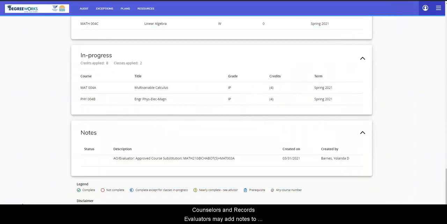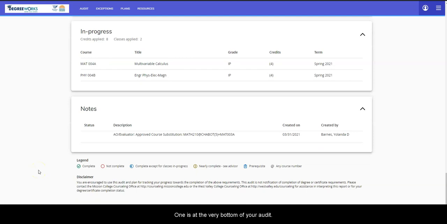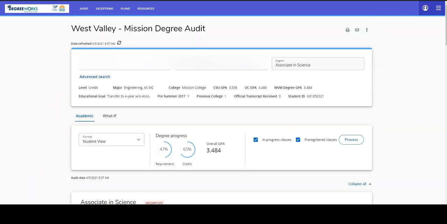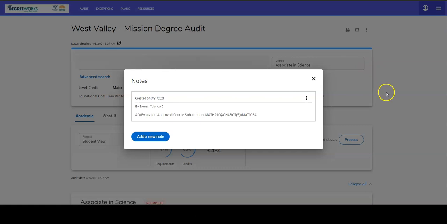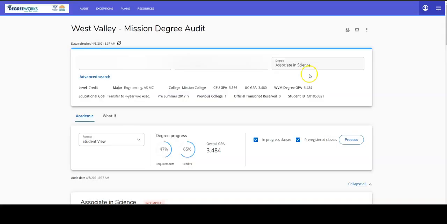Counselors and records evaluators may add notes to your DegreeWorks account. Those notes can be found in two places. One is at the very bottom of your audit. The other is at the top. These notes at the top can be accessed from either the audit or from your educational plan.